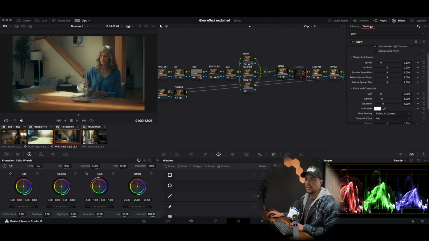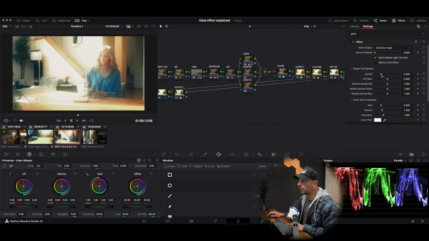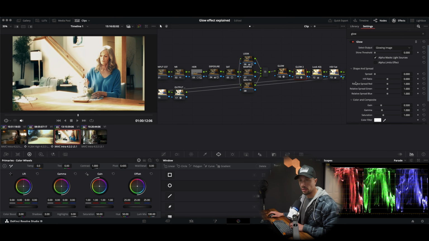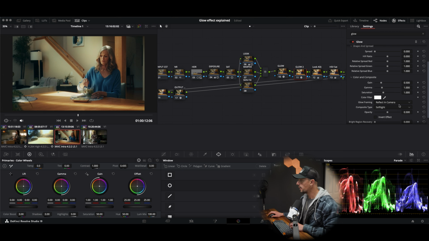So we're going to go with method number 2. We're going to turn this back on, and yeah, that highlight's getting gnarly. Let's crank it all the way to the left for the spread and the shine threshold. Let's go down to composite type and back down to soft light. And yeah, once again, it's too much. Super easy. Let's go to opacity.